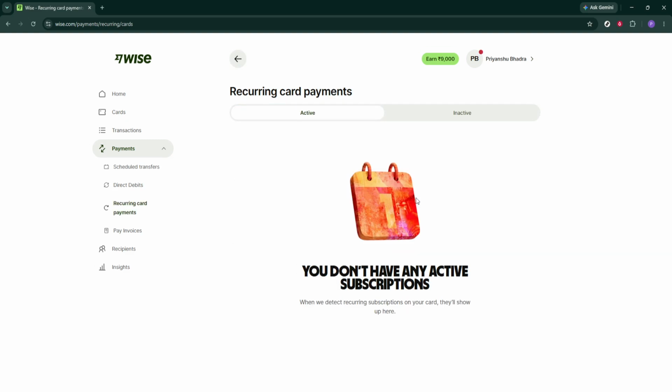Once you click on that, you'll likely see an option that says Add New Payment or something similar. This is where you will input the details of the payment that you wish to set up. You will need to designate who you're paying, how much the payment will be, and how often you want it to recur. For example, you can select daily, weekly, monthly, or customize your schedule based on your needs.